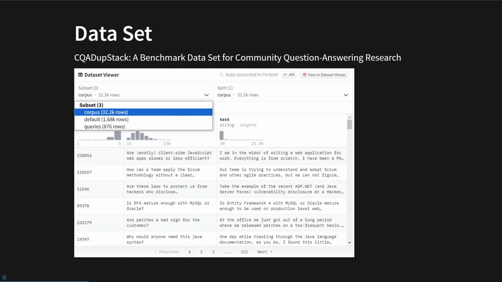So before we dive into the process, let's first get to know the dataset. And basically, this is a dataset from Stack Overflow. And it has like 3 subsets in Hugging Face Hub. We will look at them individually just after this slide.